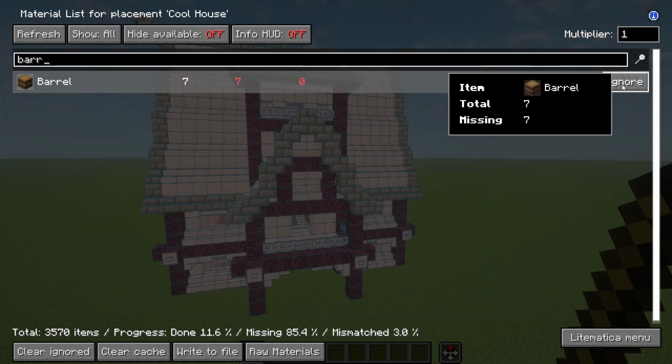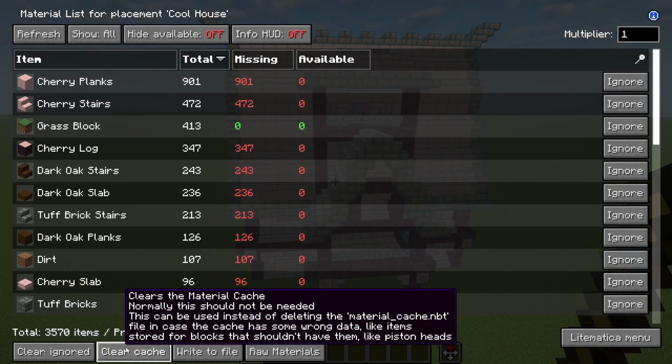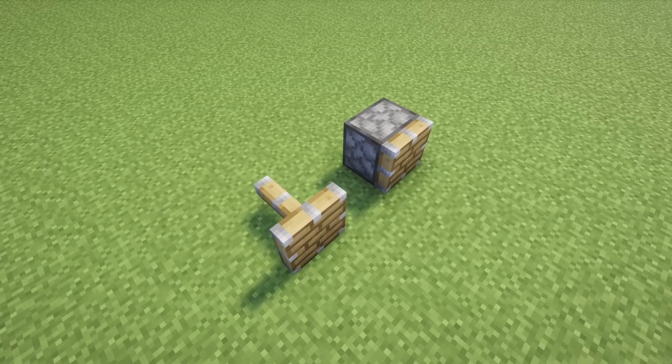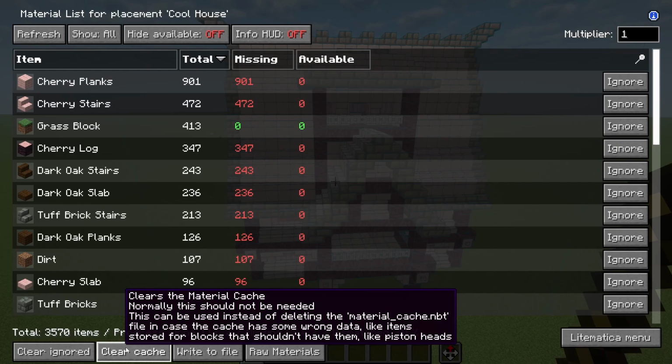If you click ignore on that block, it'll be removed from the list, and clear ignored will put it right back on the list. Clear cache is more of a technical thing for troubleshooting schematics. Sometimes blocks that you can't place, like a piston head, not the full thing, show up in the list. This should remove that from the list.